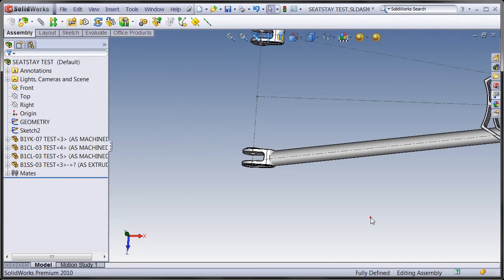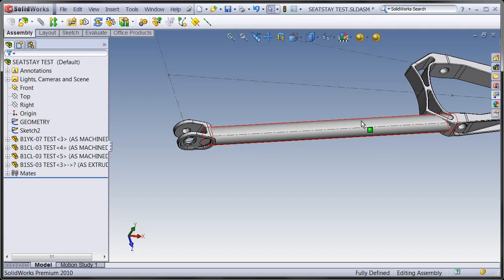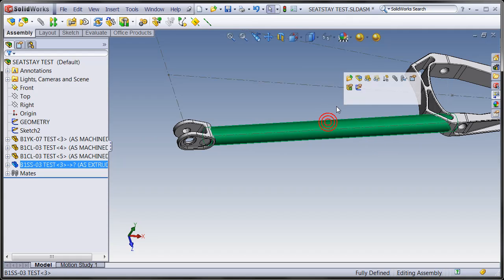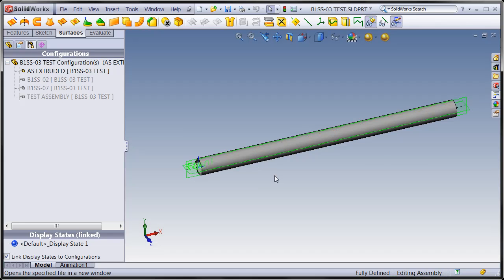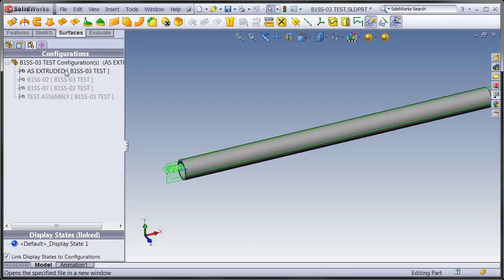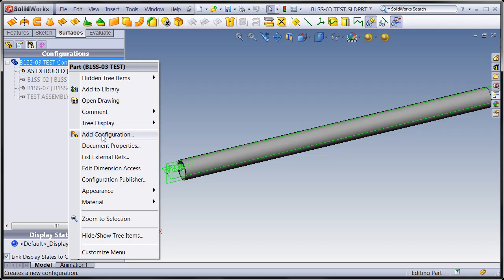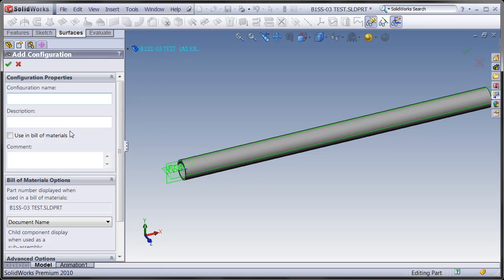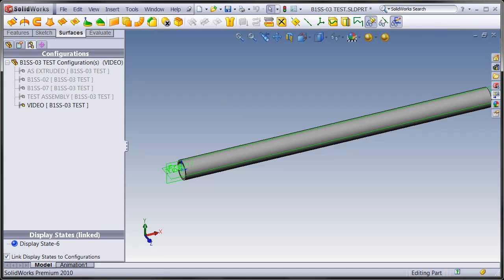And so now I have a tube that is placed to reference geometry, and I'm going to open that part, and I am going to create another configuration. I don't want to add a derived configuration. So we're going to call that video for now. And so now back to my assembly.